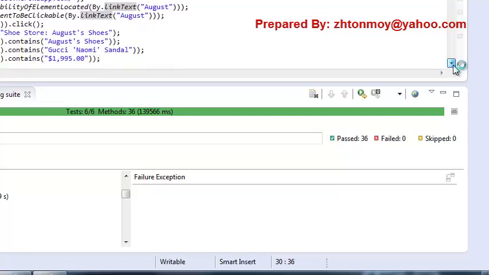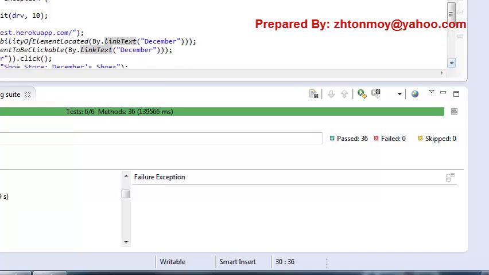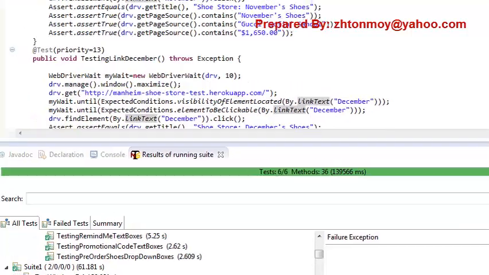And after that, I have another class that is called test Manheim drop down and text boxes.